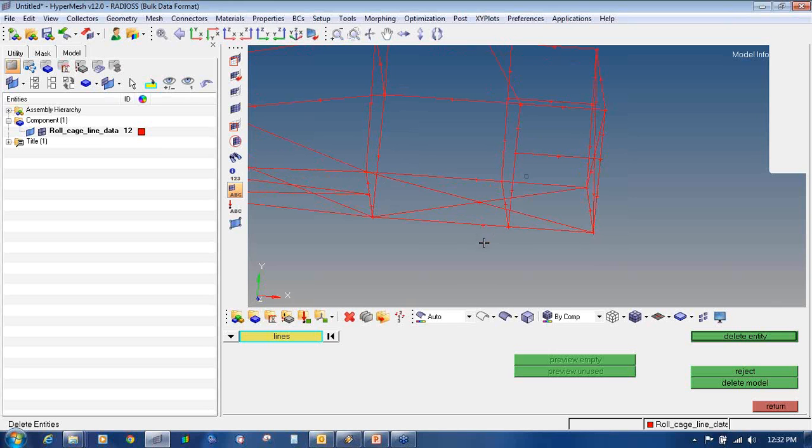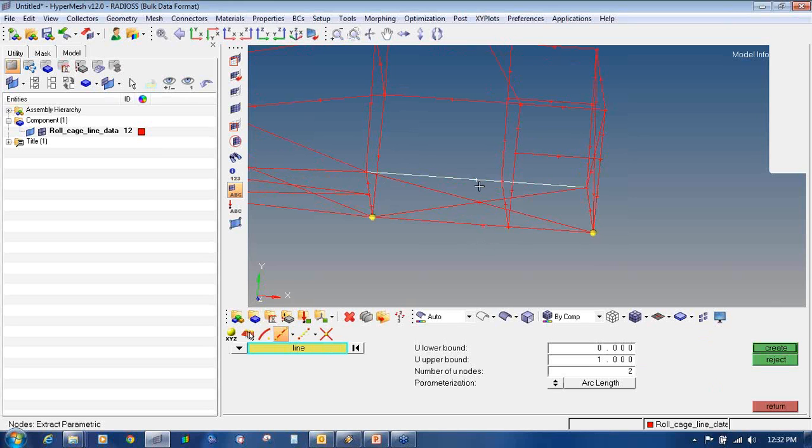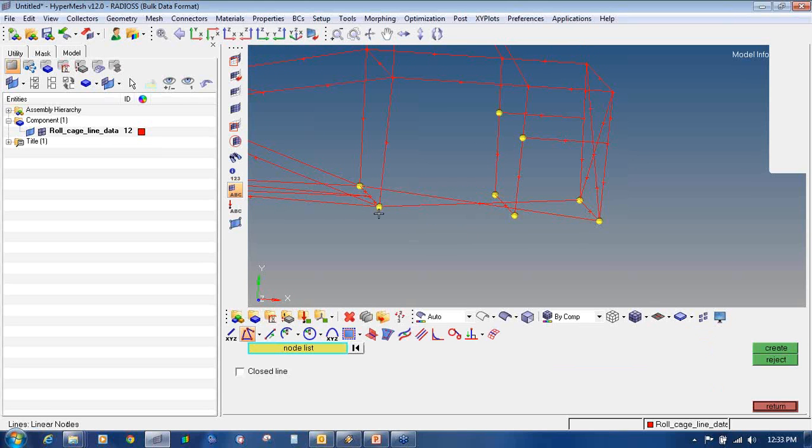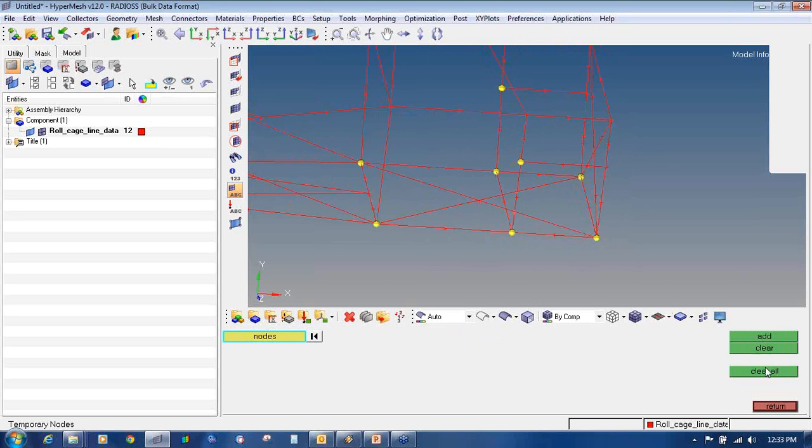So again press F8 from the keyboard, this end, this end, this. F2, delete these lines. From this end to this end create, this to this create. Similarly from here to here create. Shift F2 again and clear all. So up till this everything is done.